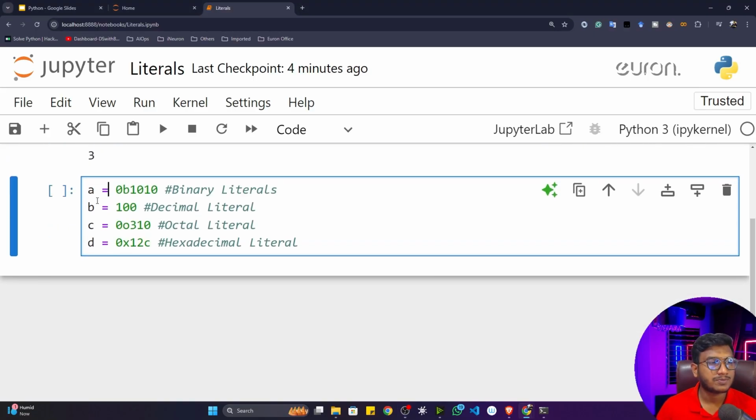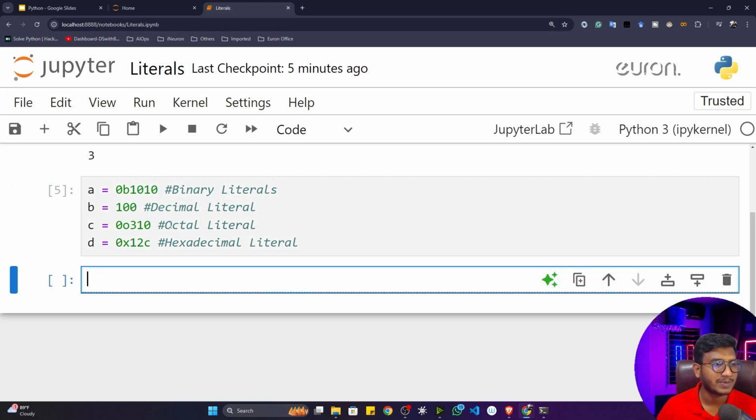Now here you can see this first variable. I have written a is equal to 0b1010. If you are familiar with digital numbers, I think you know what I have written here. This is a binary literal. Here 0b is telling us it's a binary number, and this is the number. If you don't know digital numbers, you can simply print a and you will automatically get the actual number.